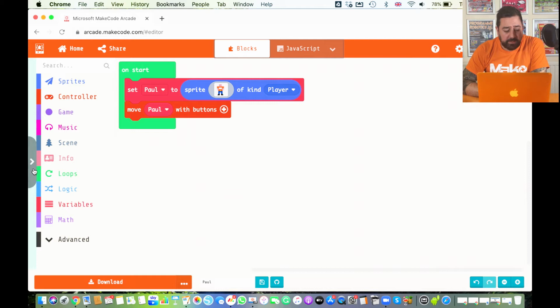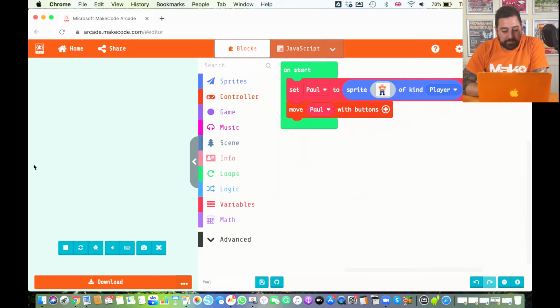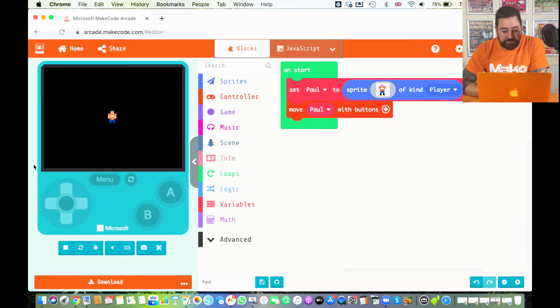So now what we can do is click this side button here, which has got an arrow on it, and it'll bring up a little demonstration of my game. I've got my character in the middle of it, and if I use the arrows, I can move my character around the screen. Okay.